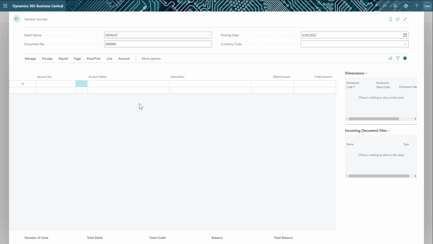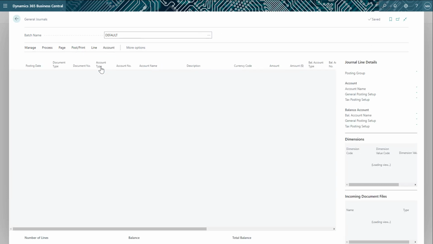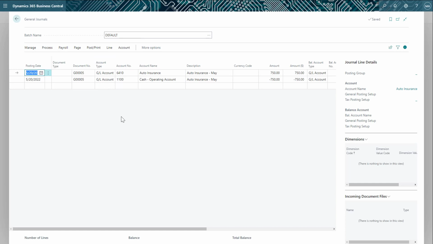However, instead of entering the next journal entry the same as we just did, let's look at another way you can enter in journal entries in Business Central. By selecting the Show More columns, you get a slightly different view of how you can enter in journal entries.